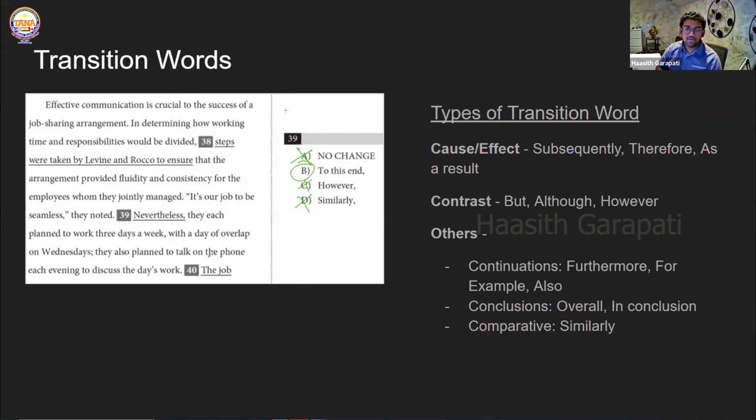B is the correct answer because it says to this end. To this end is used in a way where you're saying, to reach this goal, we're gonna do this. So B is the best phrase to be used, because that is exactly what's happening here. They detailed their concerns and how they're going to try to do something, and then they say to this end, and then they specify everything that's happening afterwards.